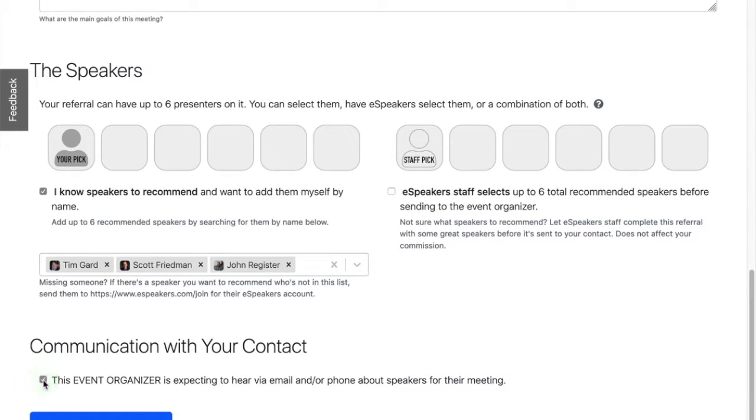This one's important. We want to make sure that no one uses the SpeakerShare platform to spam. If you are filling out this form to send speakers to your contact, you should know this person. They should be expecting to hear about speakers from you, and we want to make sure that's true every time. And so I'll tick that box, and then I would hit create and send referral.